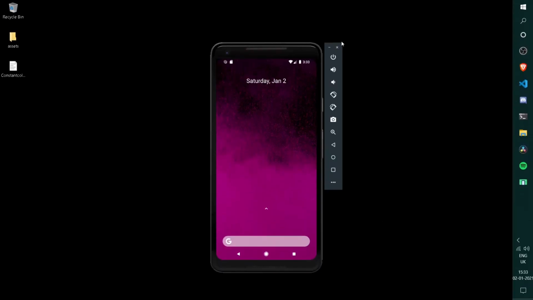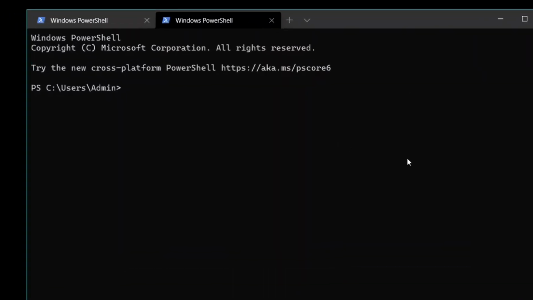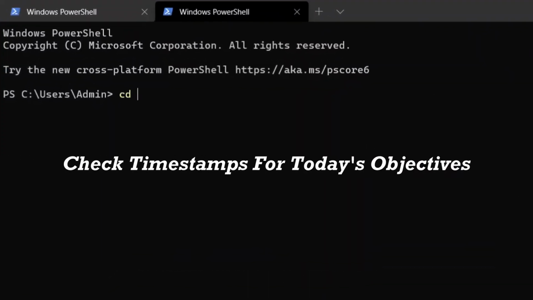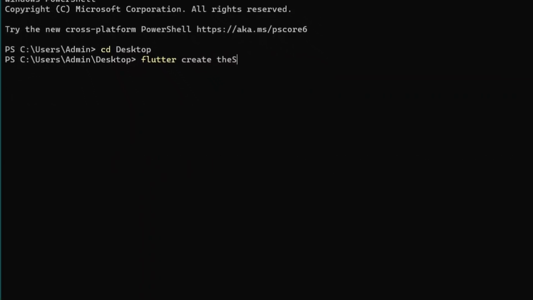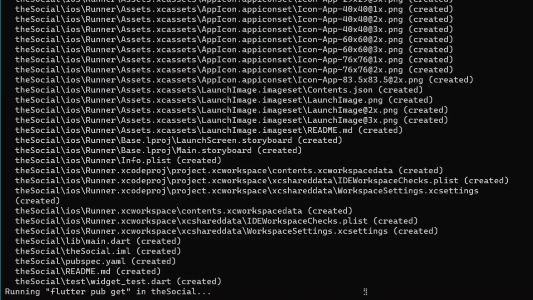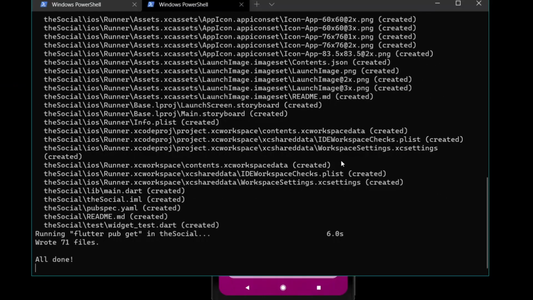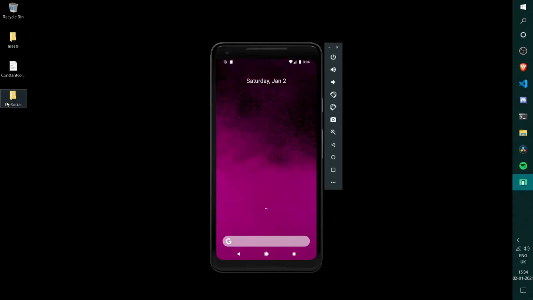So with that said, I can simply open a new terminal. And here first of all, let's go over to our desktop. On our desktop, I can simply create a new Flutter project. Cool, so the following process is done. I can simply turn it off and open the following folder under my VS Code.